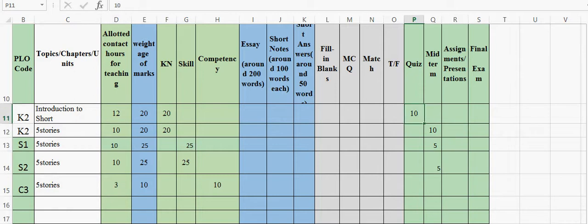So for my CLO 1 I will give a quiz. For my CLO 2, CLO 3, CLO 4 I will distribute it in the midterm exam. My CLO 5 is presentation or assignment, so that will be 10 marks.